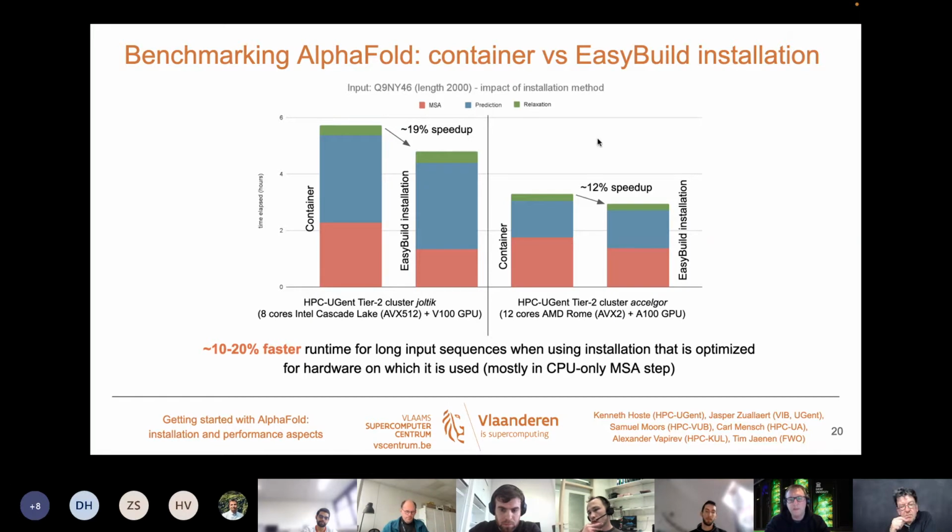So remember the MSA part is being run CPU only. You cannot use GPUs to speed up that part. And there's a difference between Intel and AMD CPUs. Recent Intel CPUs have support for a particular type of what's called vector instructions that are 512 bits wide. So these AVX512 instructions, which are a significant help for speeding up the MSA part. But when you're using a container image, you're using binaries that do not use these instructions at all. So they do not use that part of the CPU.